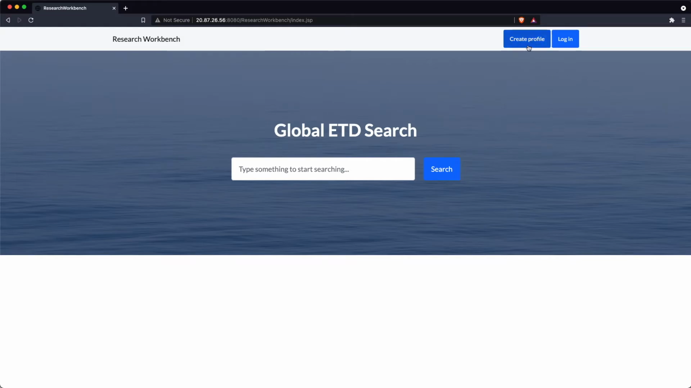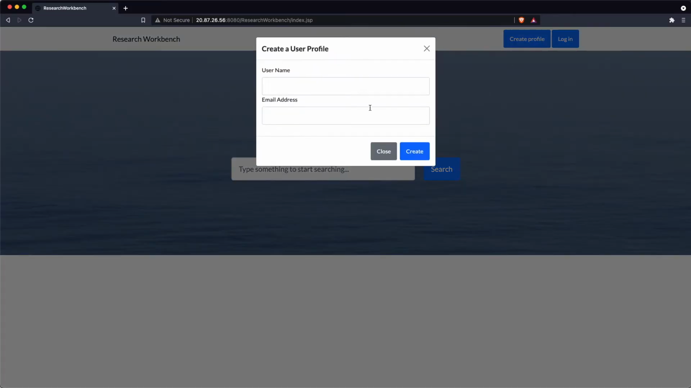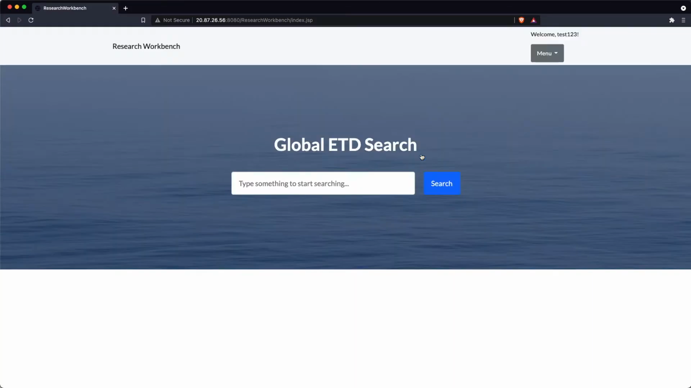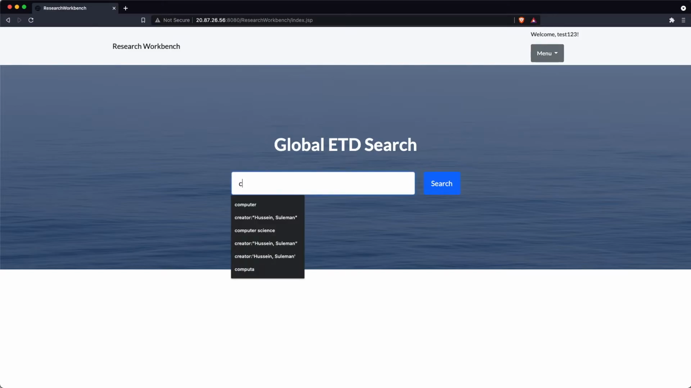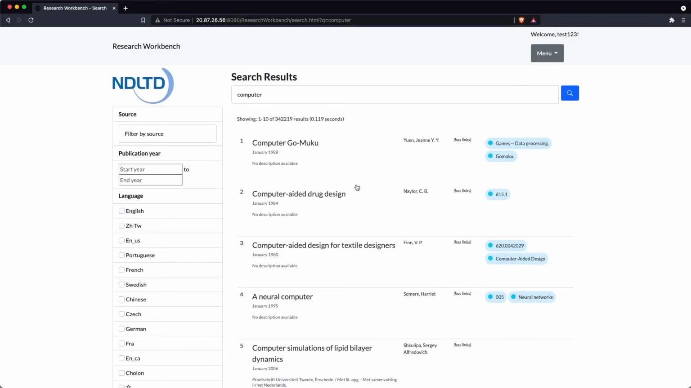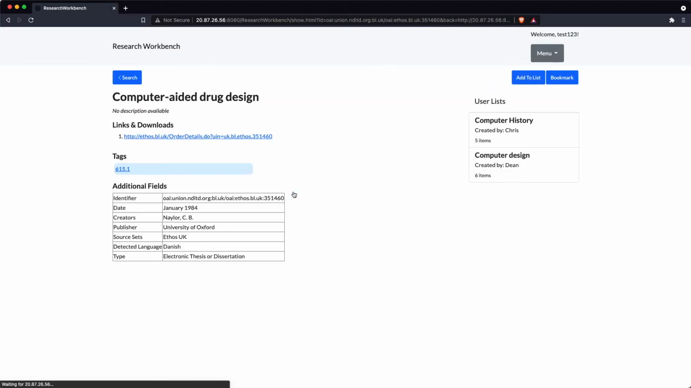If a user decides to create a new profile, they can create a profile using a username of their choice and their email address from the launch screen. Now, after performing a search, the user is able to bookmark items and add items to a reading list.